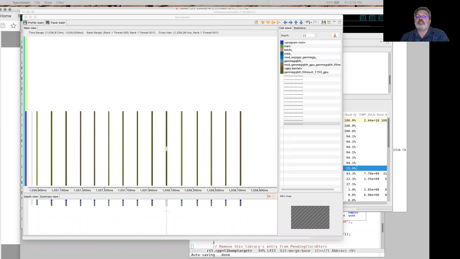But we do not yet have the GPU counters completely wired into HPC Toolkit. We're working with the PAPI team to address some issues before we can wire it in a way that we can release. Okay, thank you.